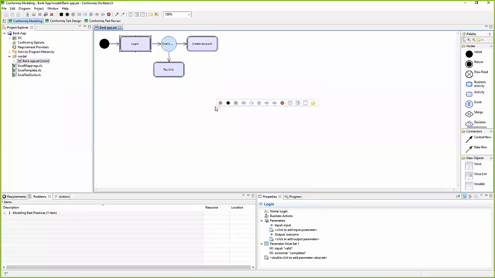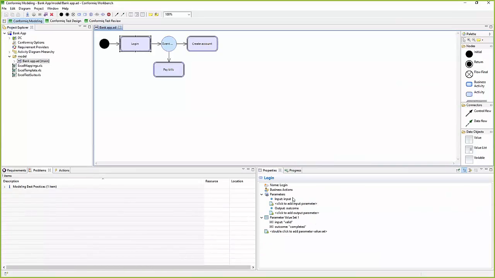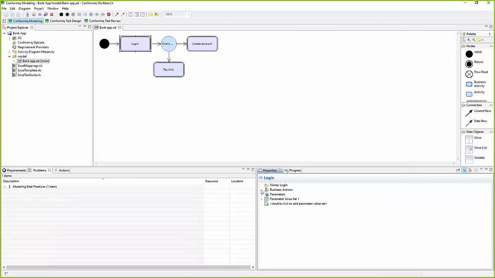So let's look a little bit more into what's actually underneath the canvas. So the properties view, if you focus your view here to the lower right corner. Business activities are a construct which are fundamentally composed into two pieces. One is so-called business actions. By default, they're empty. And another one is business activity parameters. By default, when you create such an activity, the system generates for you one input parameter and an output parameter and sets this to valid and completed. You may recall that from our Excel data sheet.